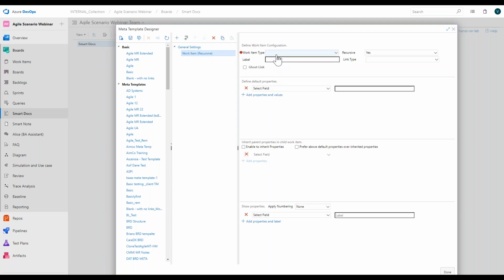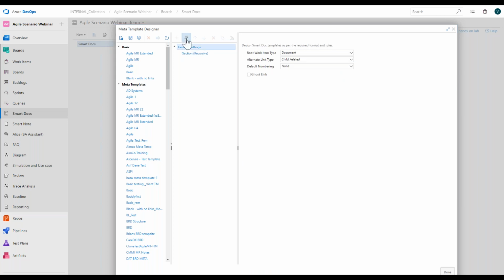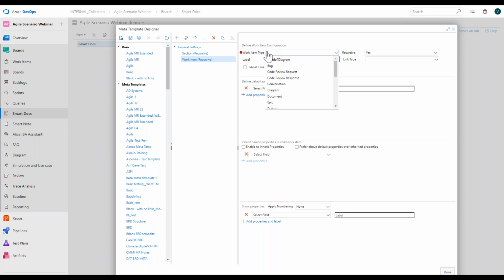Right. So what I'm going to do is define some sections in my smart doc, to put things like introduction and so on. And then, since this is an Agile template, we'll do epics, and then epics can have features, can have user stories. All right. So let's say this is my structure. Actually, you know what? Let's not do this structure. Let's take a slightly different approach. So I'll just do epic and features here. Okay. And we'll save this. All right.